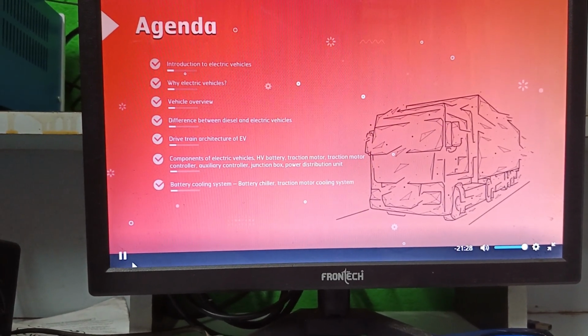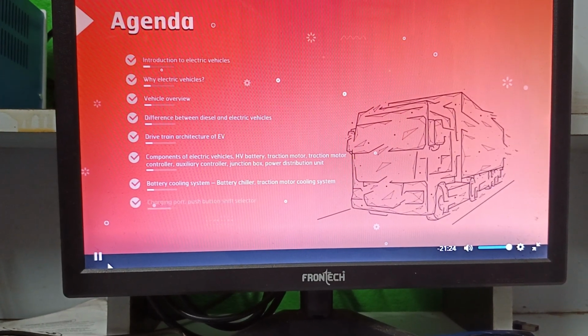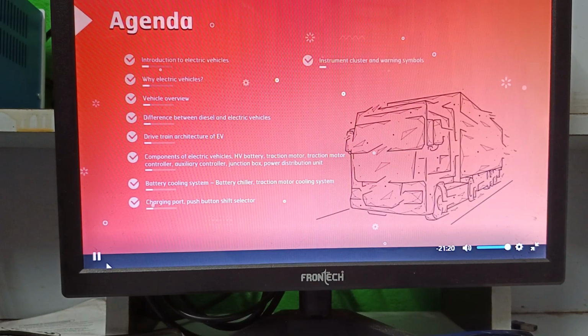Battery cooling system, battery chiller, traction motor cooling system. Charging port, push button shift selector. Instrument cluster and warning symbols. Feature of electric vehicle.